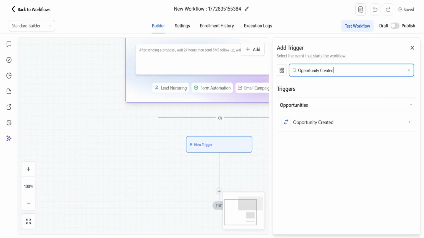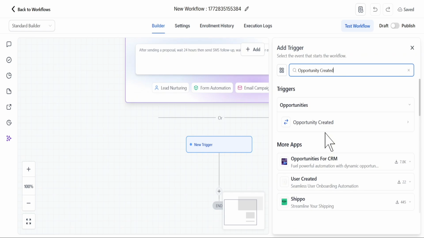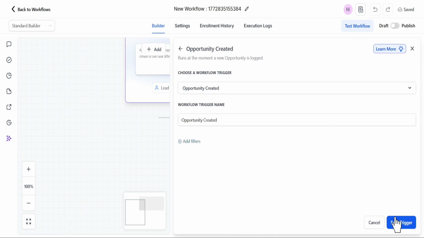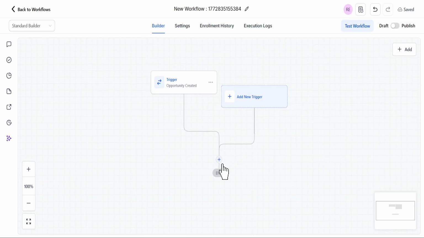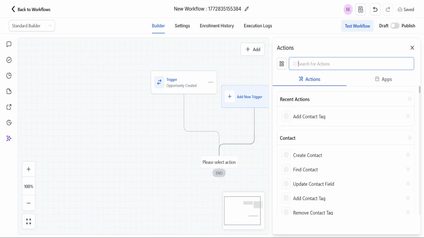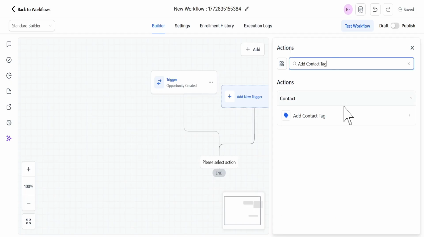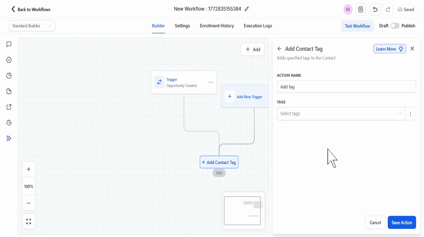Add an action to the workflow. Choose Add Contact Tag. Tags let you segment and filter contacts, drive other automations, and report on client status at a glance. Name the action New Client so it's easy to understand in your workflow. Under Tags, select Client. Before moving on, rename your workflow to something descriptive so your team knows exactly what it does. Finally, click Save Action.